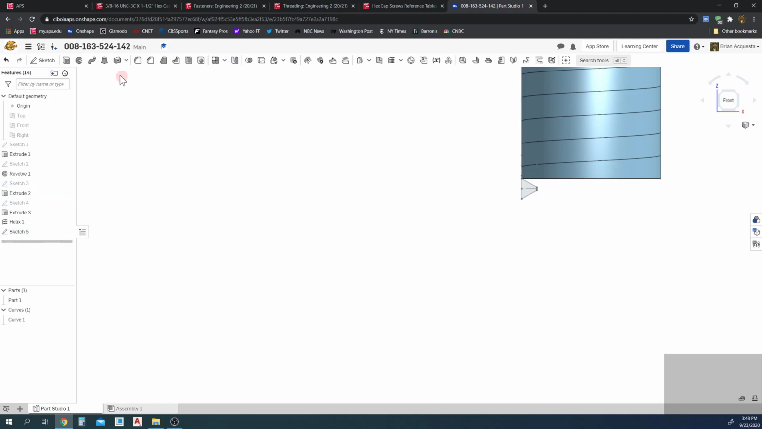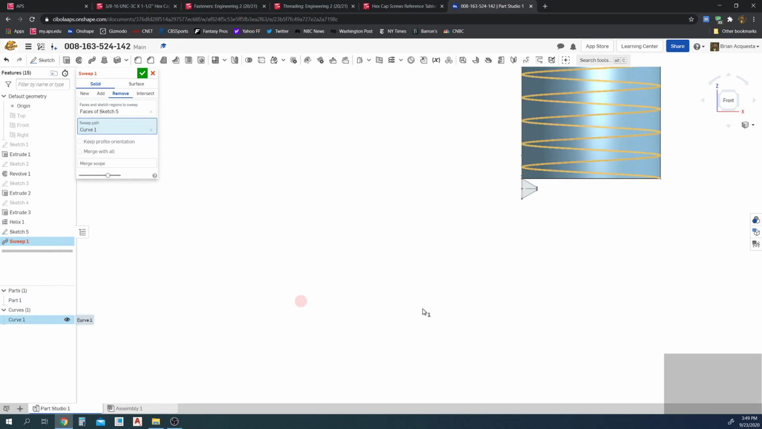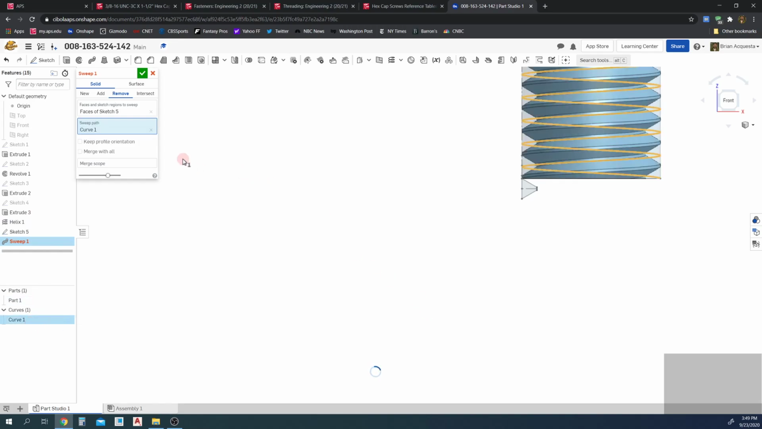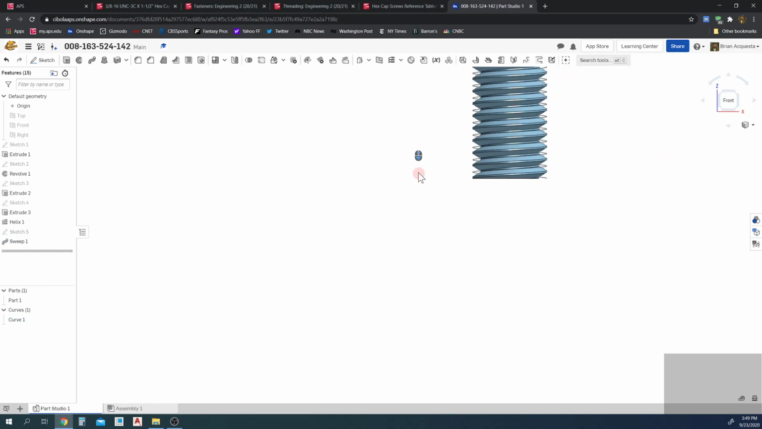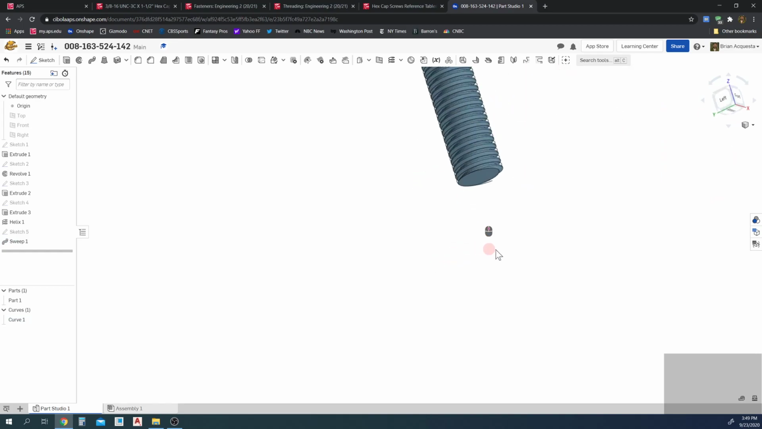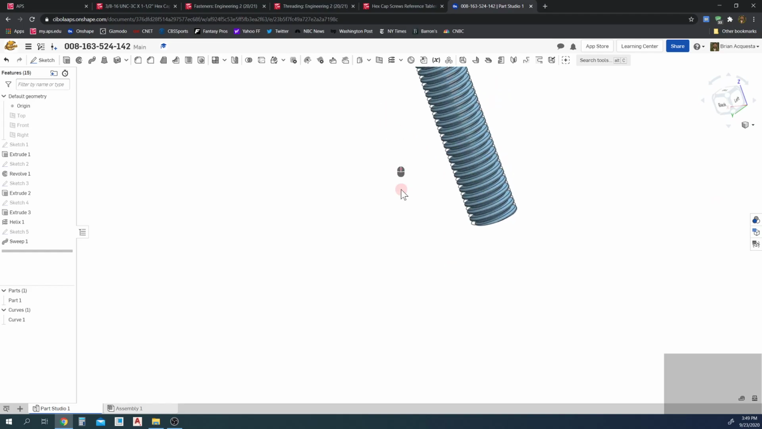Okay, helical sweep time. Almost done. So what we're going to do is a sweep. We're removing material. The face of the sketch is going to be sketch 5. The sweep path is going to be the curve itself, so don't hit helix, we're going to hit the curve itself. And we're going to end up merging all. And check there. And there's our thread. Okay, pretty cool, huh?